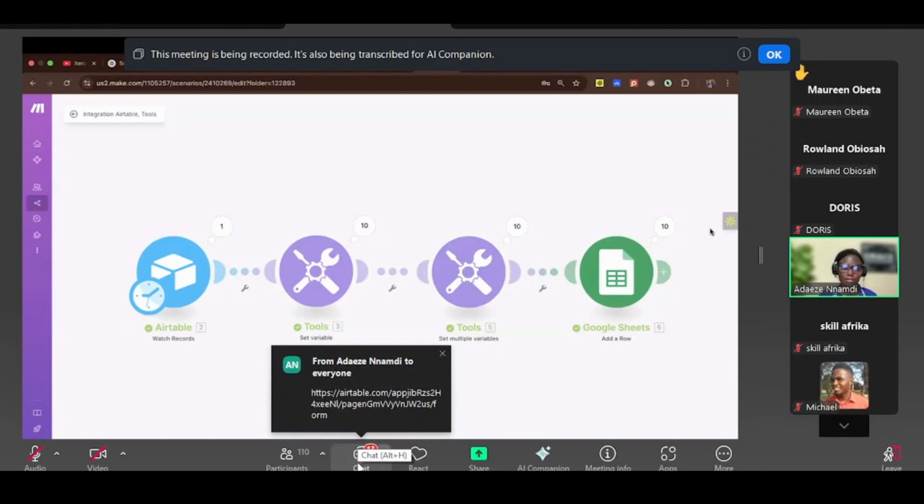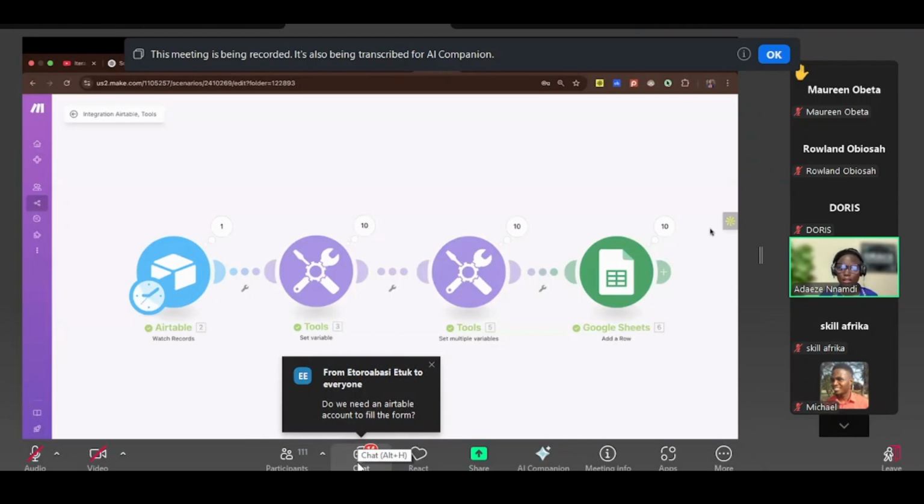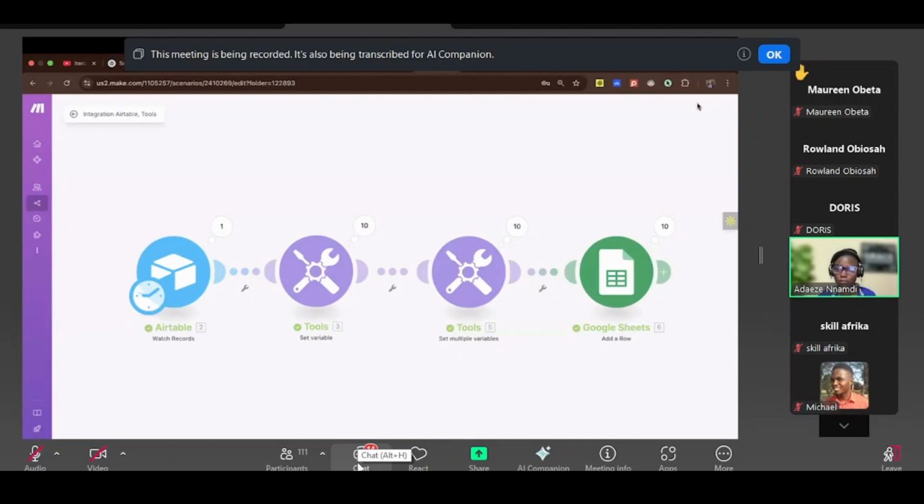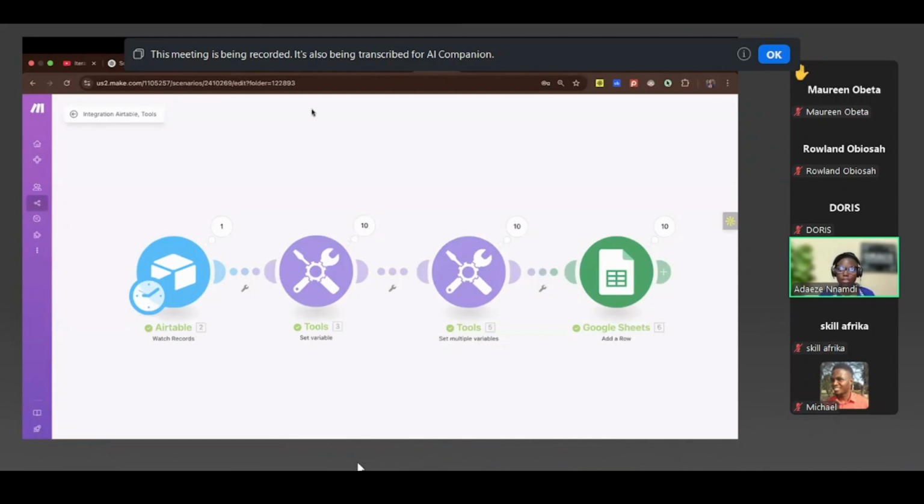So please go ahead. Let's do a 5 minutes exercise to just see how it happens. You don't need an Airtable account to fill the form. Anybody on the internet can fill it. So go ahead, quickly.